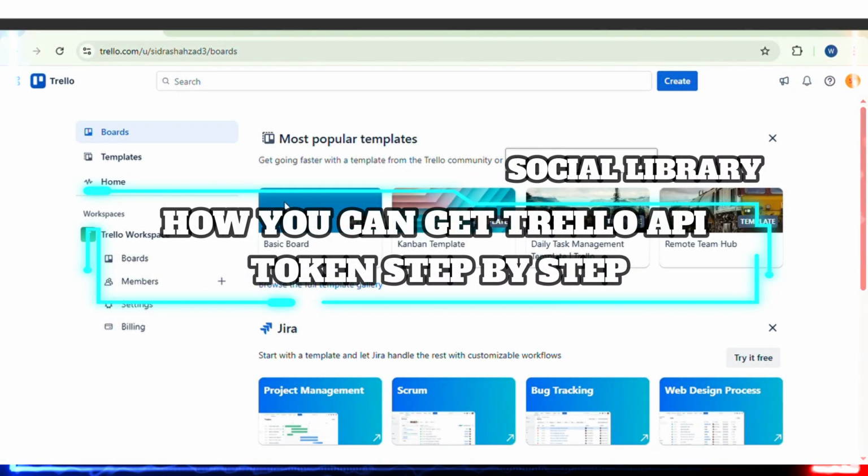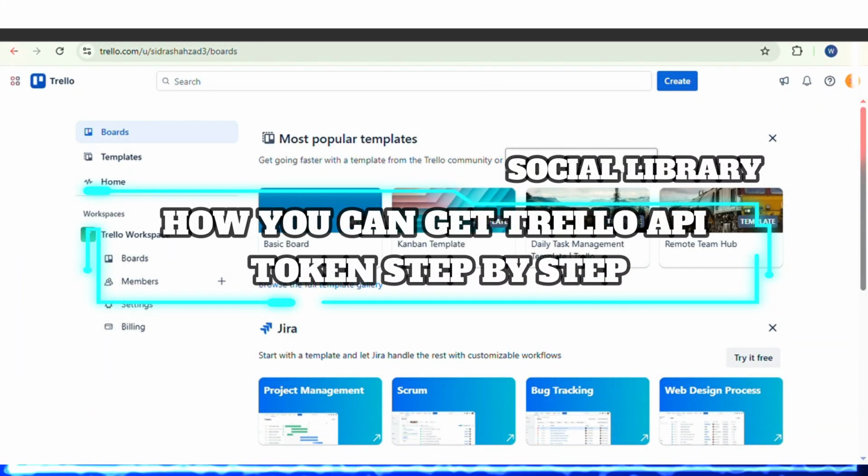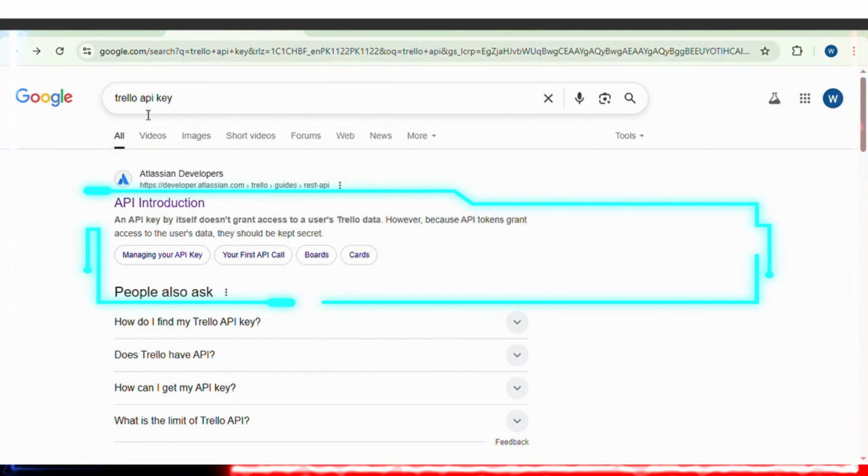Hey guys, welcome to this tutorial where we'll explain how you can get your Trello API token step by step. So let's jump into it.